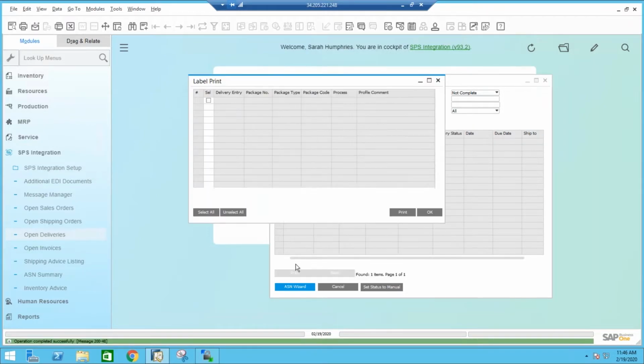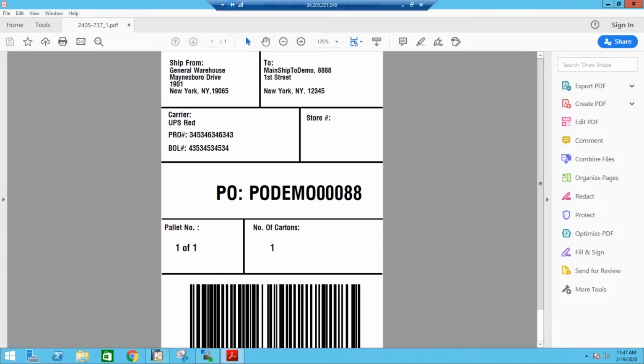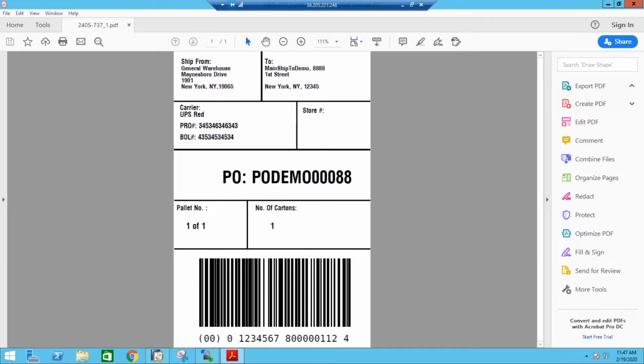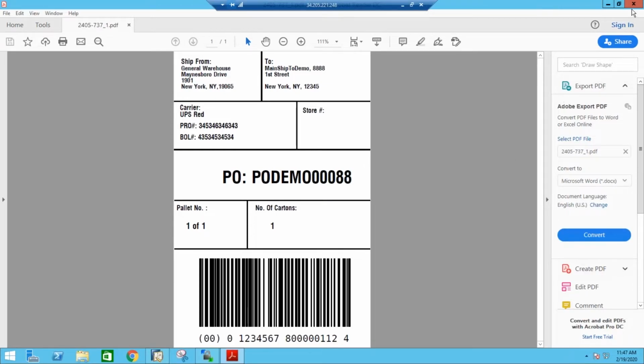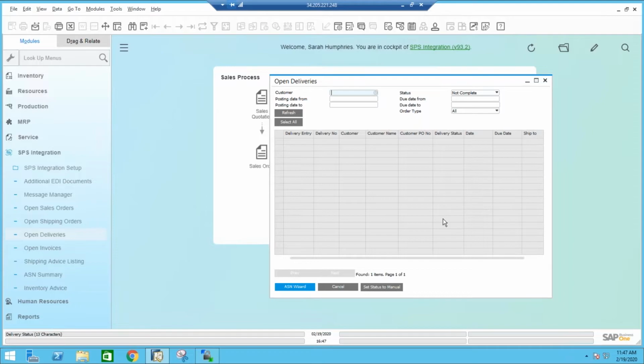Yes. And it will automatically populate the label print screen for me, so I can go ahead and print the UCC 128 label. So I just need to highlight the select button line and hit print, which will then populate a PDF of the UCC 128 label for me to then put onto the box. So that advanced ship notice has been sent to the trading partner.